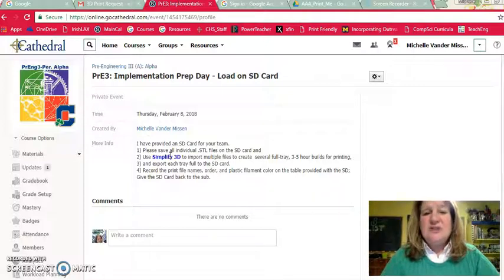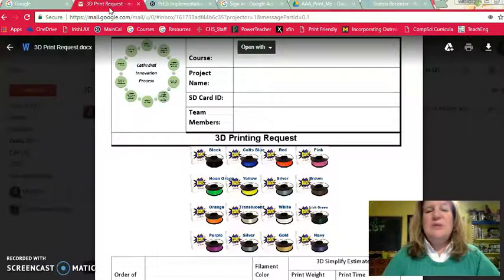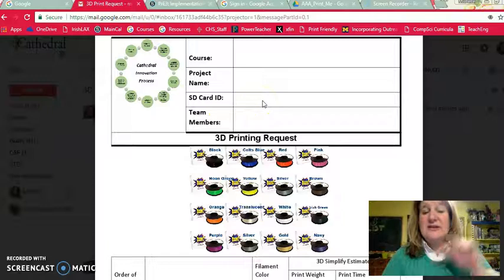And as you do that, you're going to be completing a 3D print request form for me. Let's take a look at that. The 3D print request form looks like this. I just need you to record your course name, of course, Pre-Engineering 3. The project name is the lend-a-hand, and then the SD card ID. So that's the name that's written on the card. It'll probably be STEM 1 to STEM 4, something like that. And then the team members for your team.